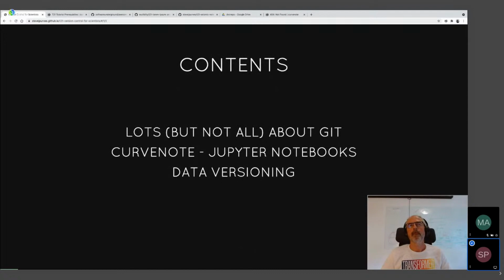So, contents. We're going to be talking lots about Git, but not all of Git. Git is huge, so I'm going to be missing out lots of stuff. But there's some great reference material out there, and hopefully I'll give you enough to be productive and learn something.